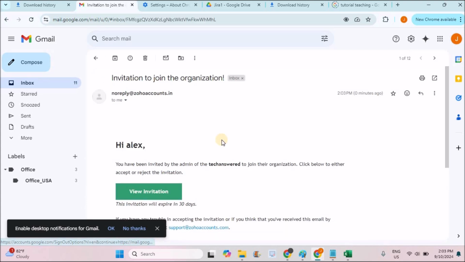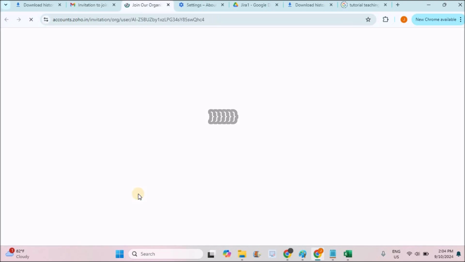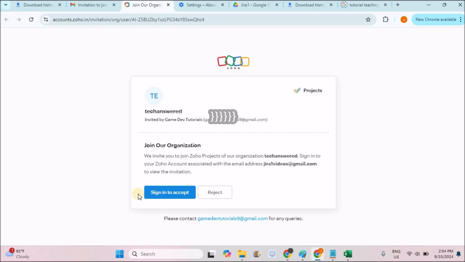On the other tab, I logged into this Gmail of the user I have sent the invitation to. The invitation will be something like this. You have been invited by the admin of Tech Answer, that is my Zoho Projects account, to join their organization. You need to click on view invitation. This is the particular project invitation. Okay, sign in to accept the invitation. I just clicked on sign in.